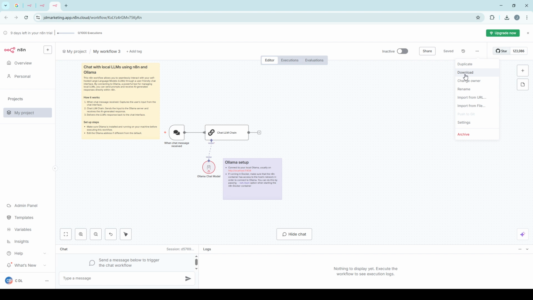To wrap it all up, always ensure your JSON files and credential backups are securely stored in a reliable and safe location, possibly a cloud storage solution with encryption. Regular backups safeguard your workflows and connections against unexpected mishaps and make restoring or migrating them hassle-free.